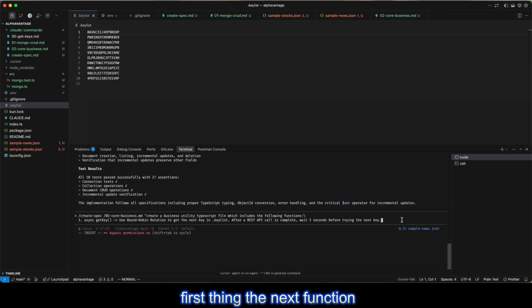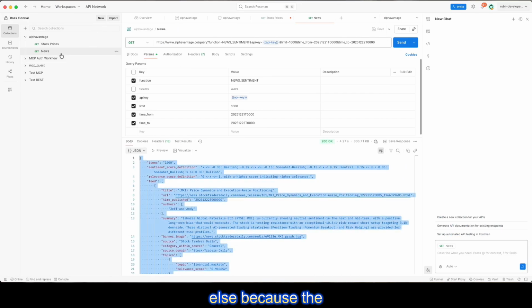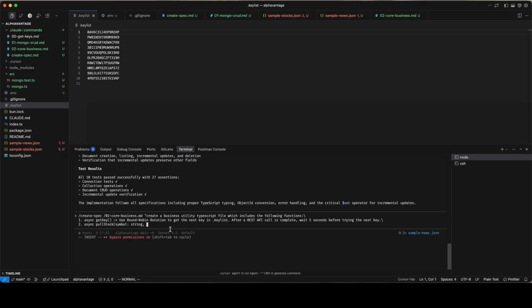The next function we can make async. Yeah, what I'm gonna do, I think, is to put stock prices. We should have some input symbol, which is a string. I don't think we need anything else because the stock prices API does not allow you to input the date range, right? The only thing you can customize is this symbol. So that should be fine. This is a string.